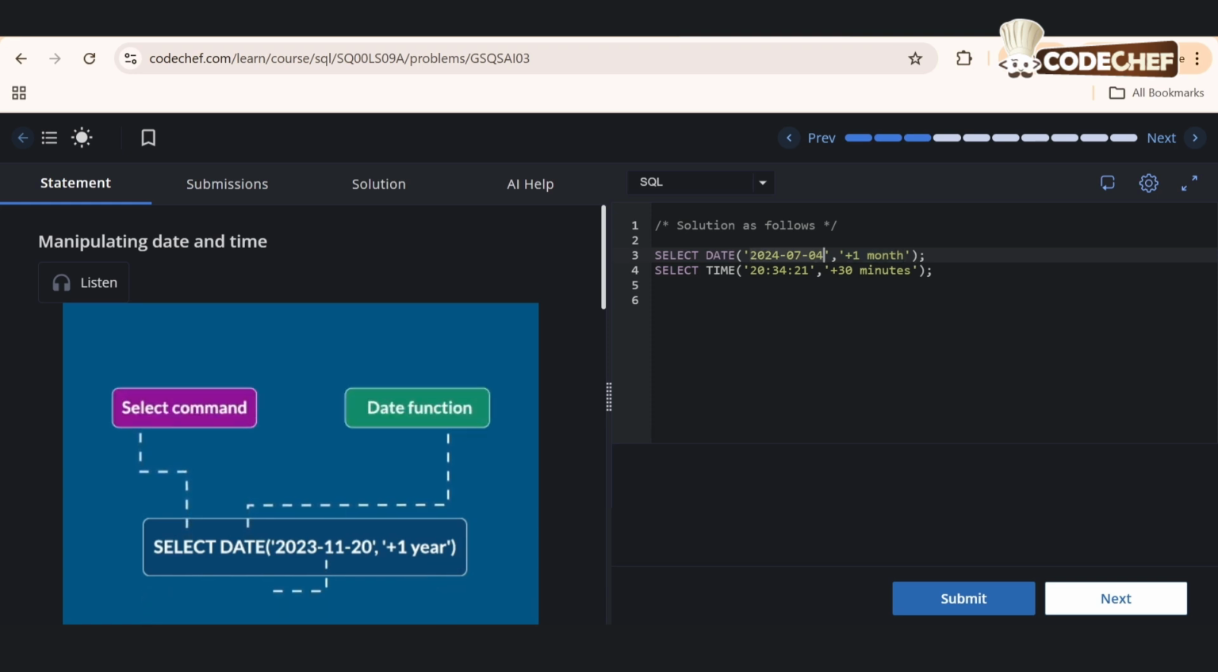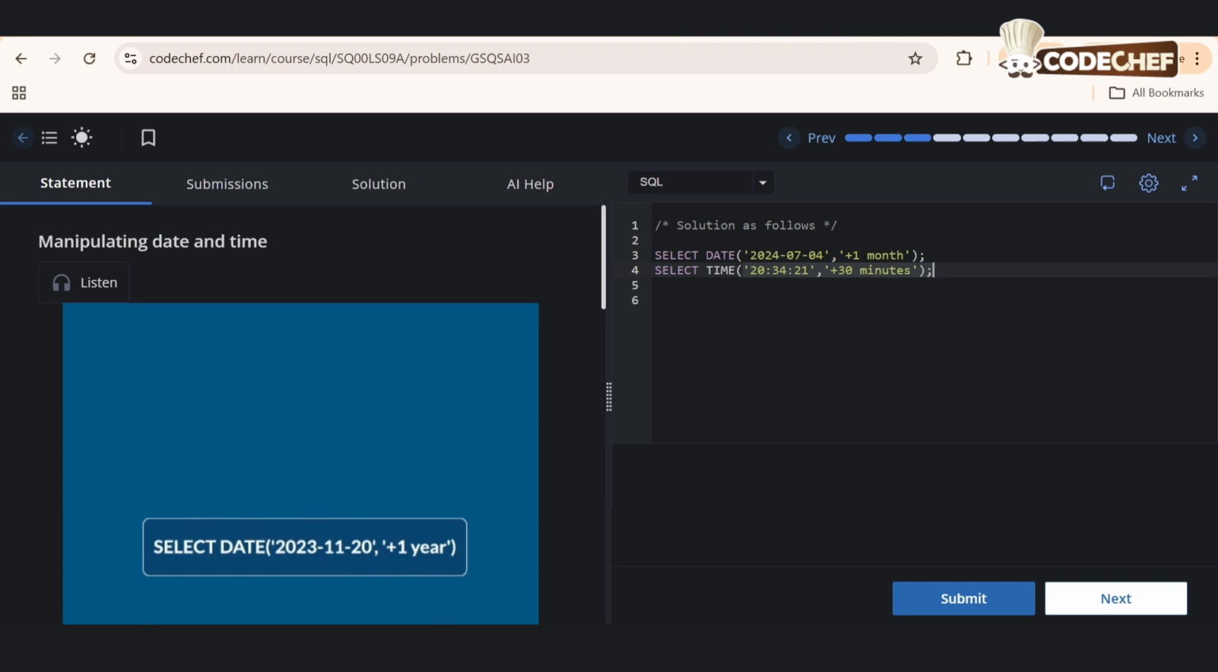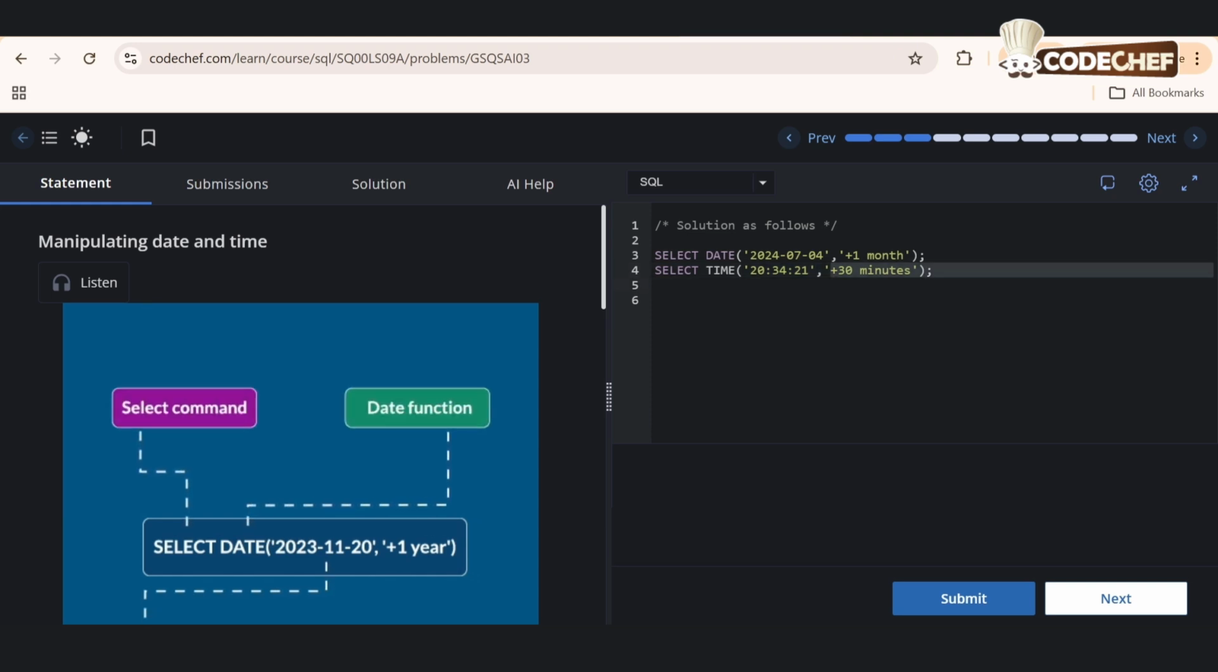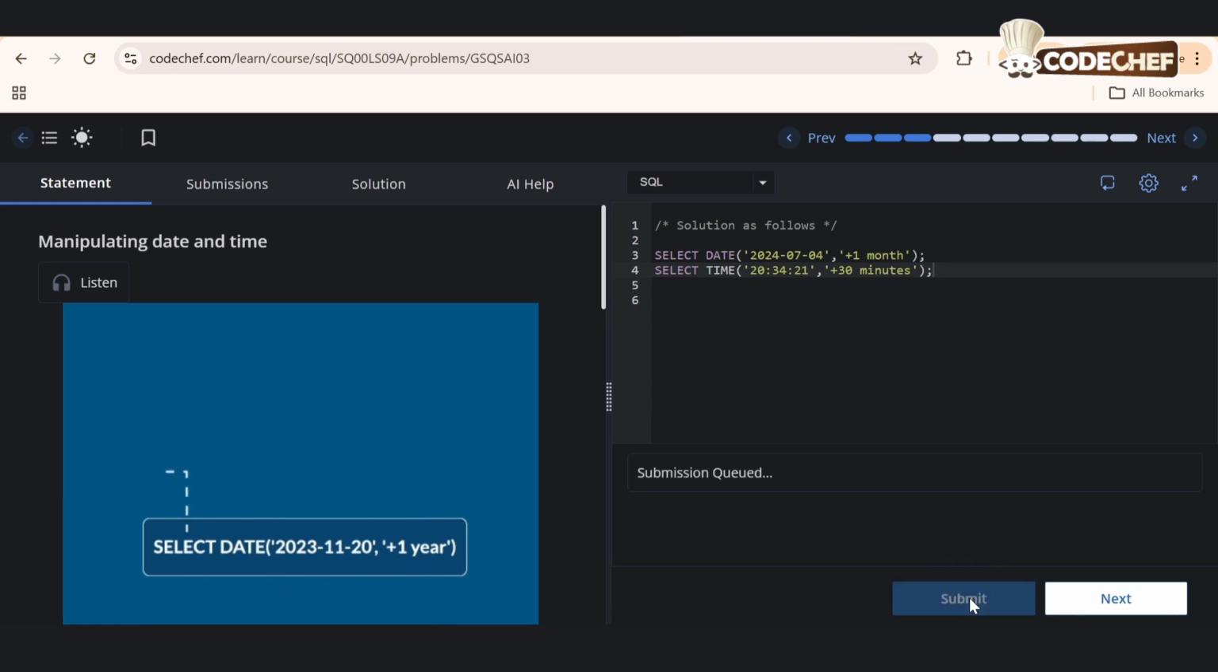Then in the second query, select time. Again we have given a time in single inverted commas, then comma, and then again in single inverted commas we have written plus 30 minutes. So it will add 30 minutes to the time which is already mentioned here and tell us the output. Let us run these queries to see the output.